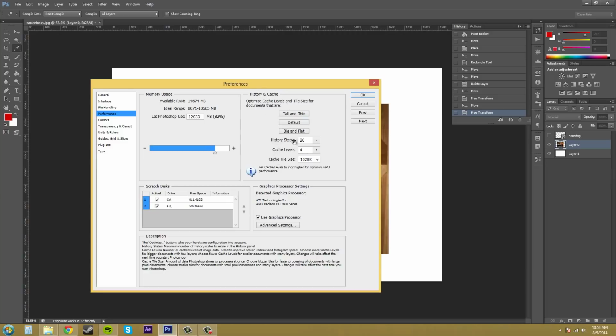Here's the amount of steps that the history saves, and I've got mine set to 20. You can jack that way up if you want, and that's pretty much it for the history. Most of the other stuff is for the cache. So these buttons here are about the size of your document. If you have a tall and thin document, here's a regular one, and I just use pretty much default every time, unless I'm working on something really huge, then I use big and flat. But I almost never work on tall and thin unless I'm working on a web banner or something.